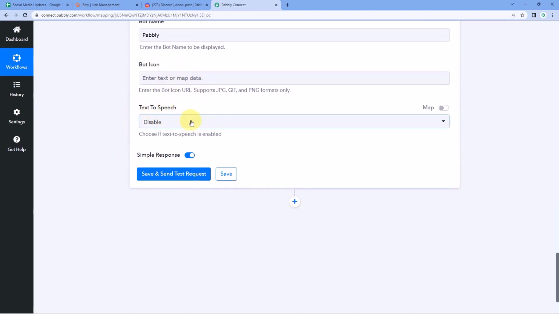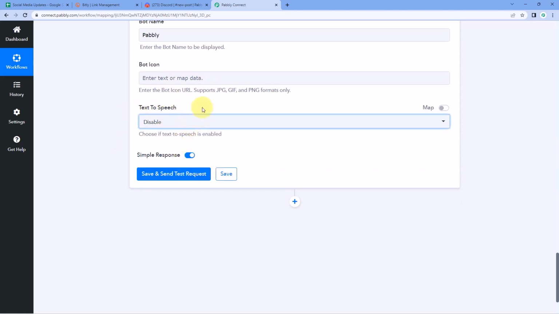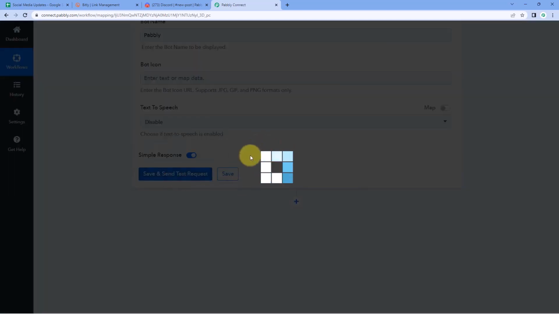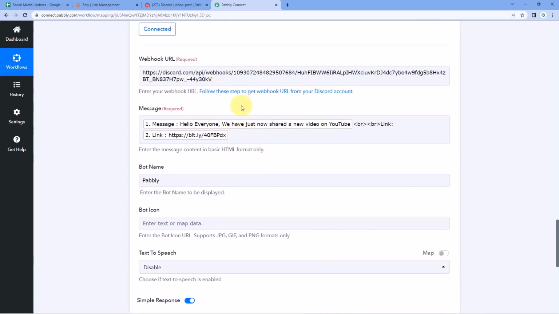At last, it is asking us text to speech. Like if you want to enable the text to speech, select enable. Right now, I don't want to enable text to speech, so I'm selecting disable over here. And then I'll just click on save and send test request. Now, when we click on save and send test request, here you can see that we have received some response. And this response seems to be a positive response to us. This response shows that this message which we have created has been sent on our Discord channel.